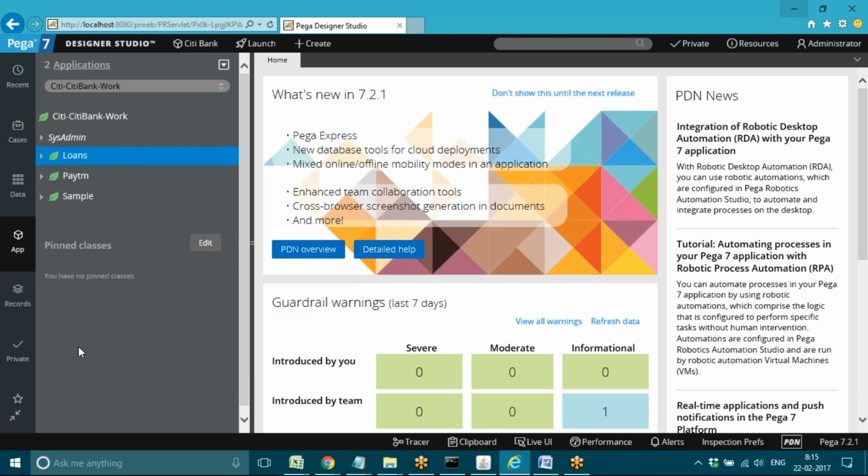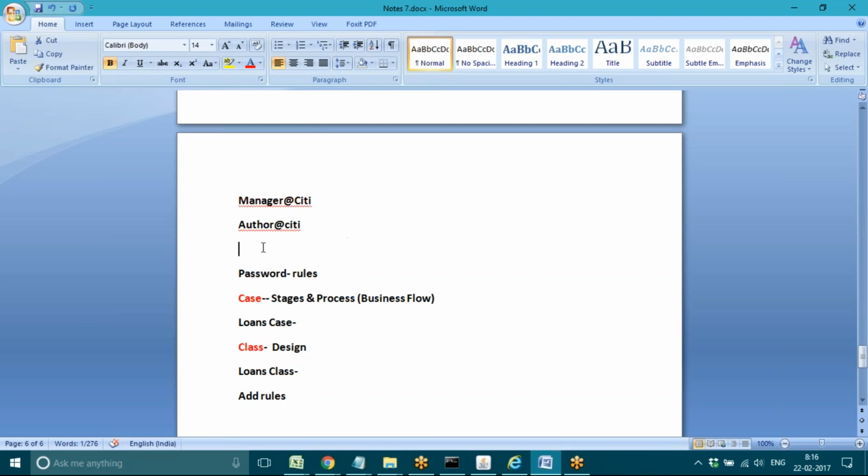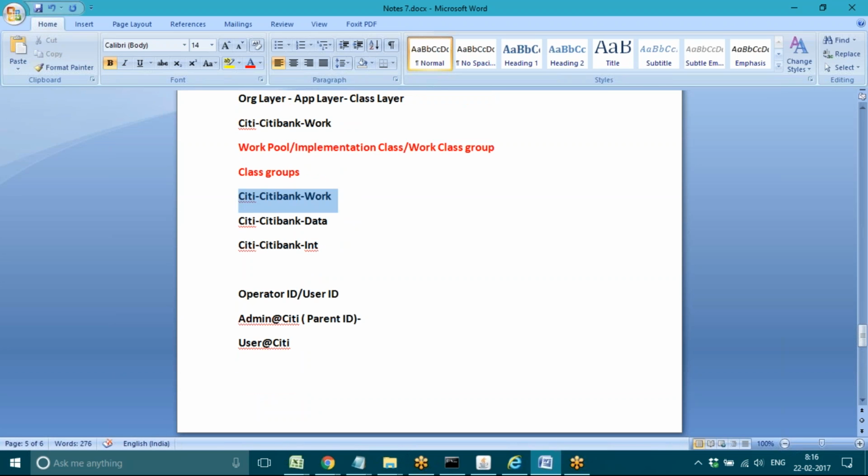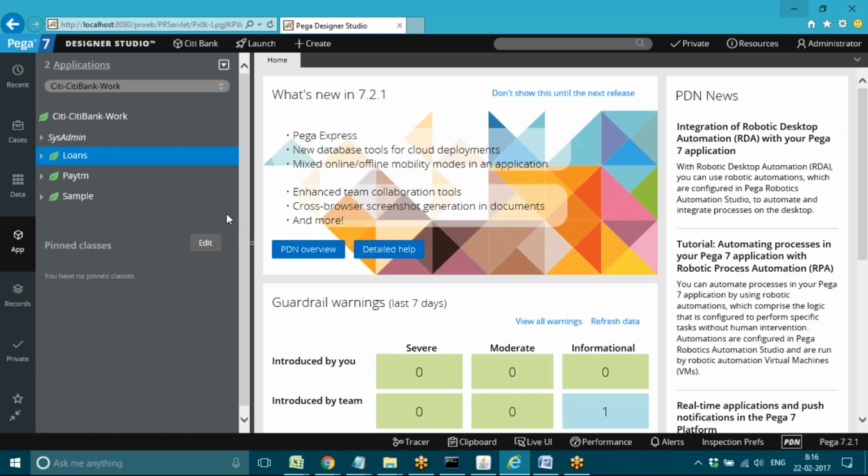See, these classes are all automatically generated by the server. I told you a Pega application contains three class groups, and by default when you open the application you can see the work class. Apart from that, data classes and integration classes are also generated automatically in the backend. If you want to view those data class and integration class groups, inside the app explorer there is something called class explorer.